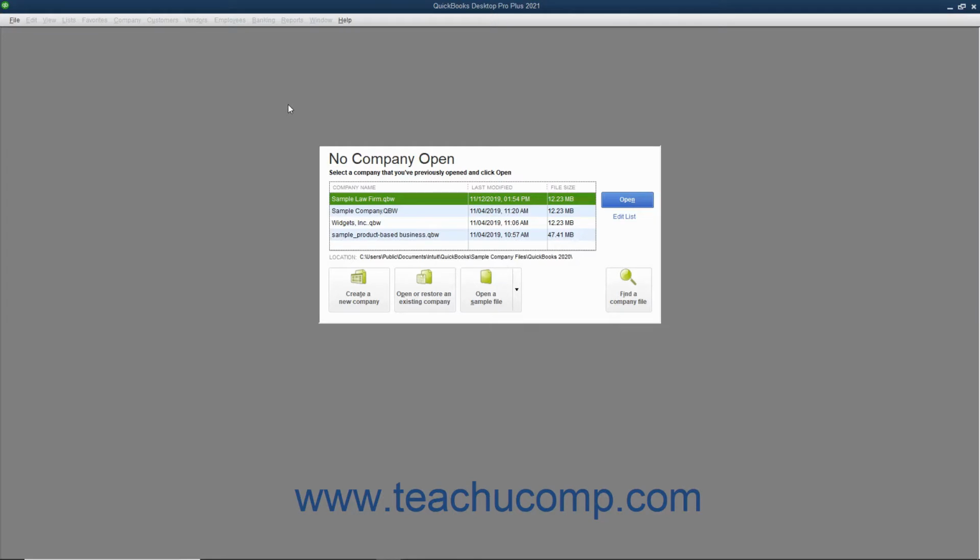In QuickBooks, you can also use the EasyStep interview to create a company file. You complete the EasyStep interview by entering information into different screens shown in the interview. After entering information into a screen, click the Next button to proceed to the next screen and repeat the process. After answering all the questions in all the screens, click the Go to Setup button to start using QuickBooks.